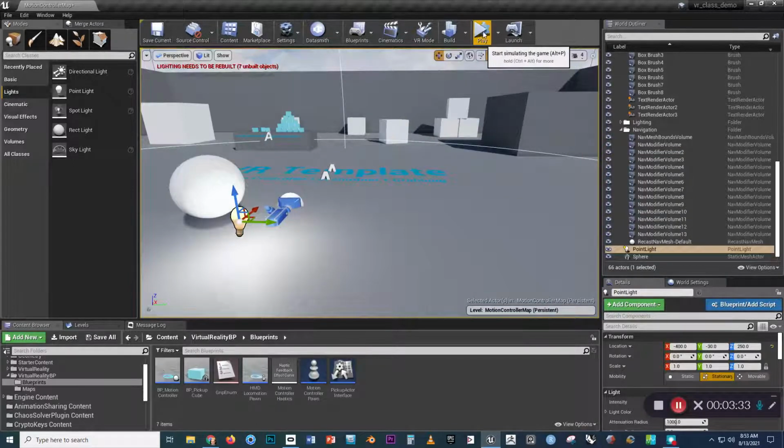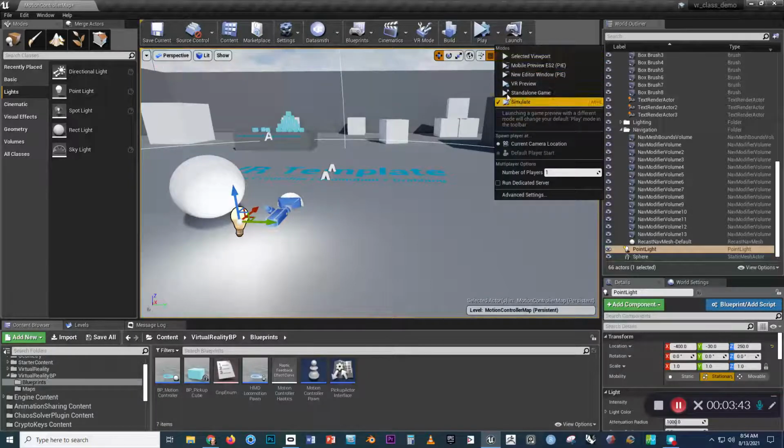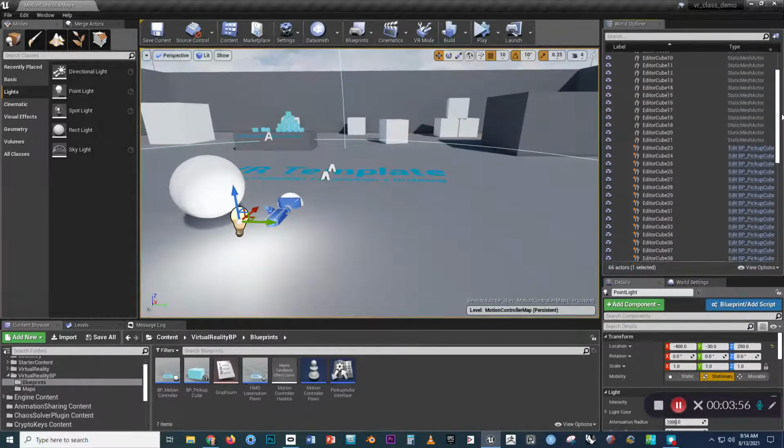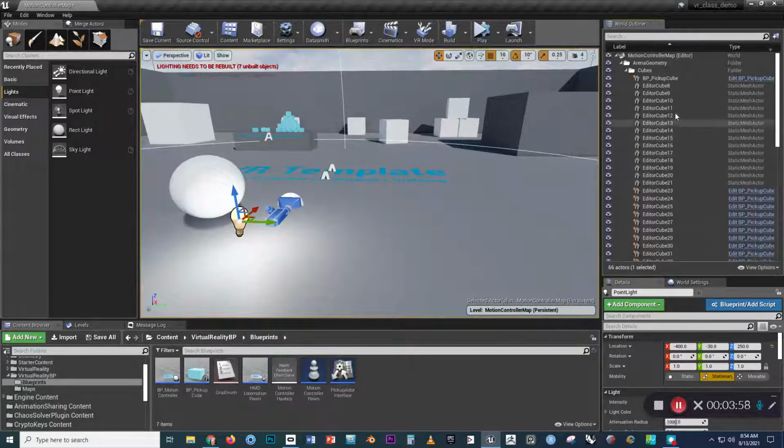Play, we already talked about. This button is a way for us to simulate the game in VR mode, or there are other ways of looking at our project as well. If we look over in the top right area here, we have the World Outliner. So any geometry that has been brought into the project, any lights, any other blueprints or anything will show up here in the World Outliner if they're in our project.